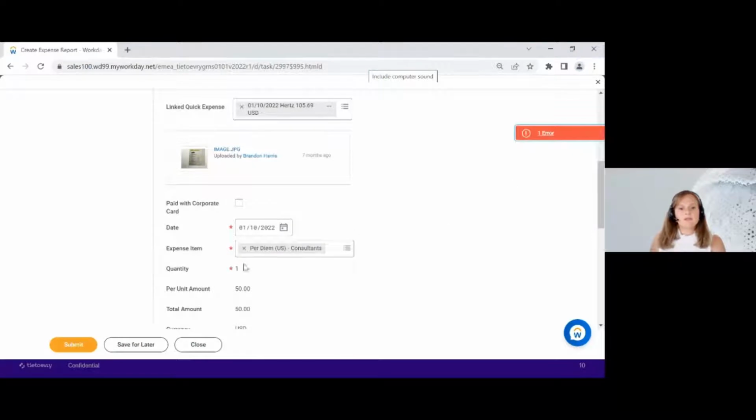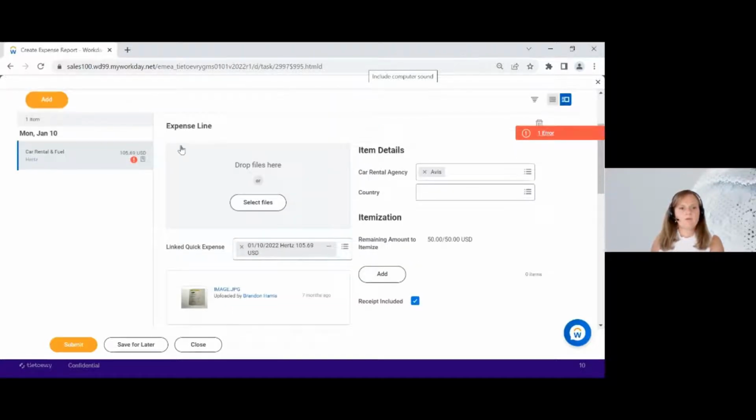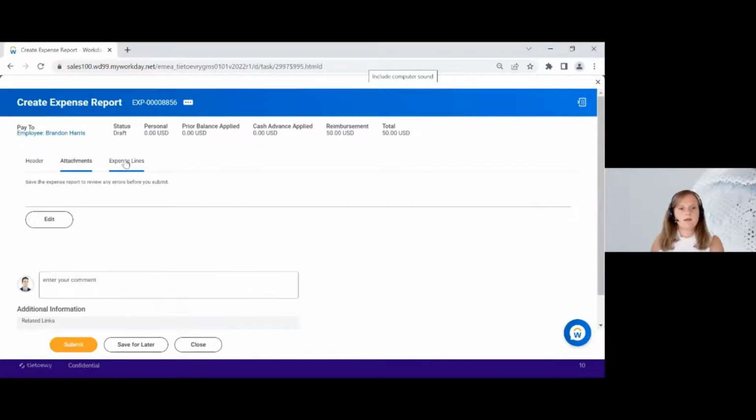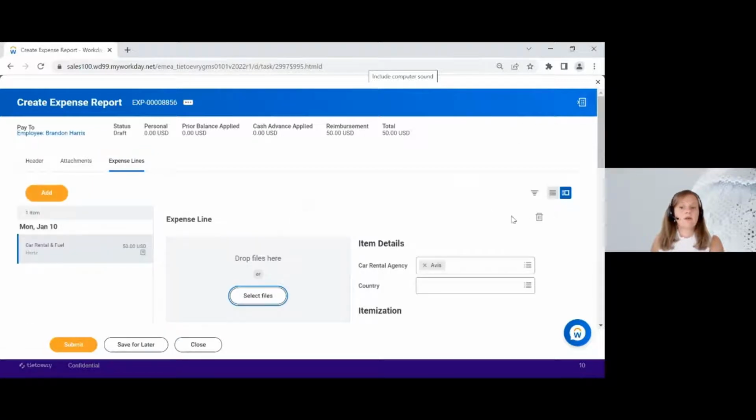So the first option is, let's get back here to this previous expense item, car rental and fuel. And so the first option is that we just manually unselect it by saying that this is an out-of-pocket expense. Let's go out of the expense lines and come back. And you see that the error disappeared.